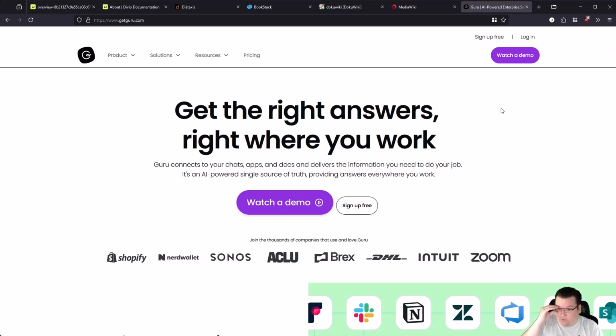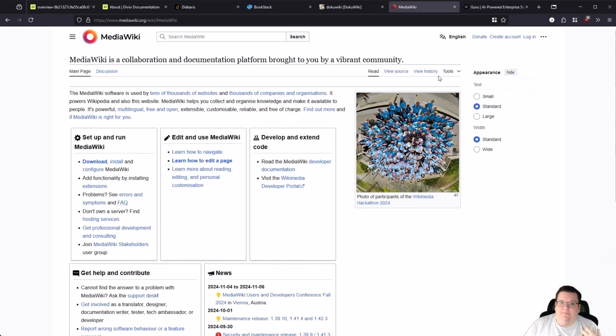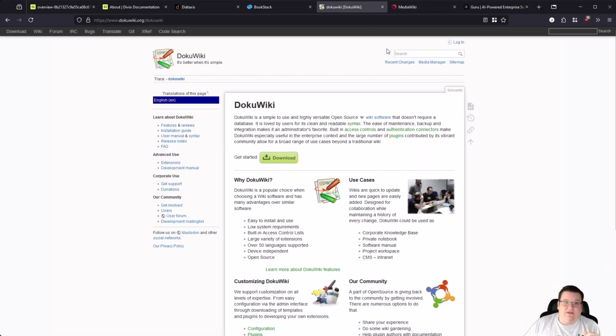Wikis have been the gold standard for a lot of internal IT documentation for a long time. There's ones like Guru, which is a very popular wiki that you can look at. MediaWiki is one of my more personal favorites when it comes to hosting a wiki internally, as well as DokuWiki. Find a wiki that works for you.